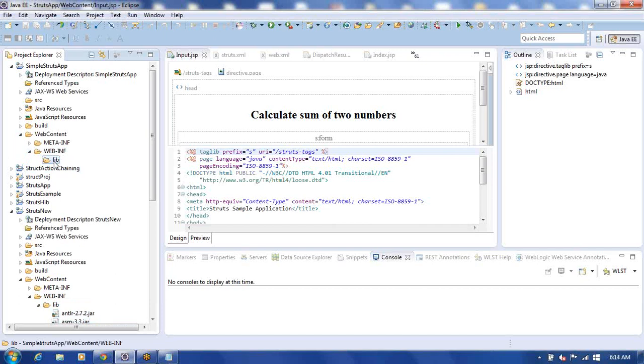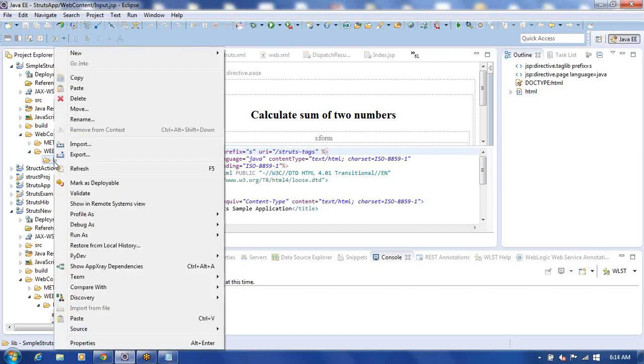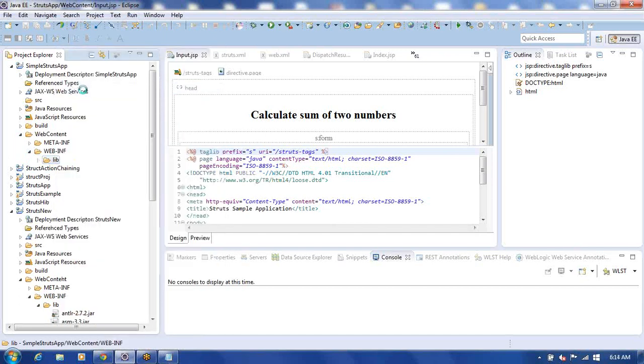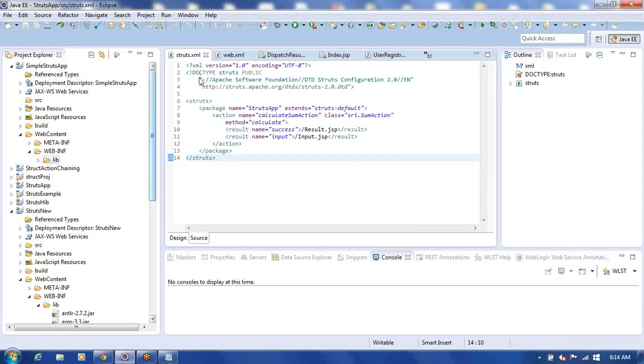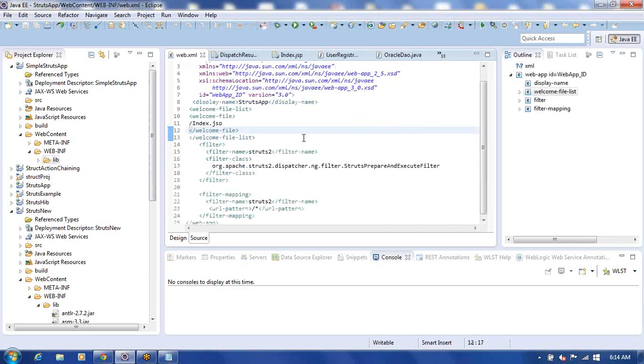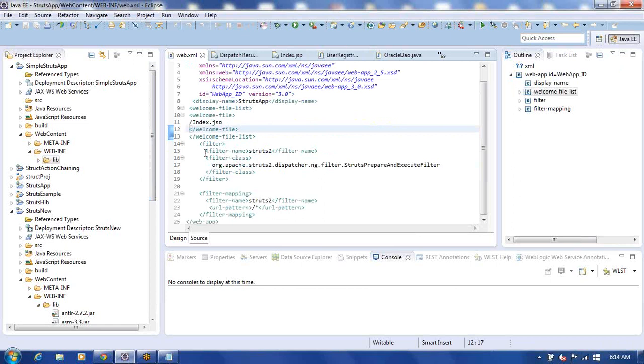So in this folder, let us try to put these. I kept them in the lib folder of the WEB-INF folder, in the simple Struts application. Next step is to create a welcome page, or some index page, in this.